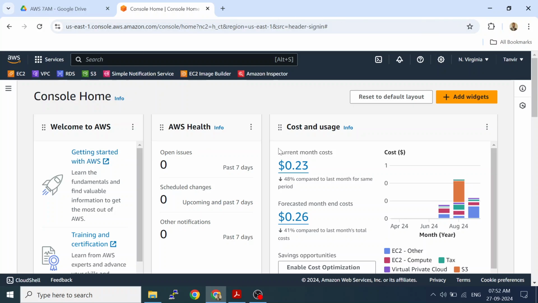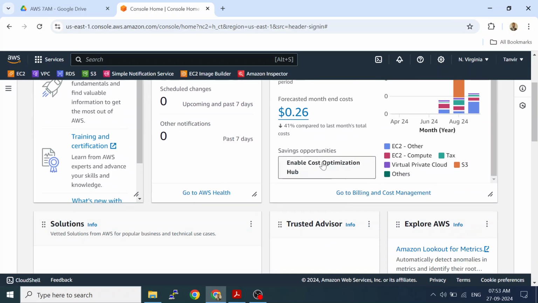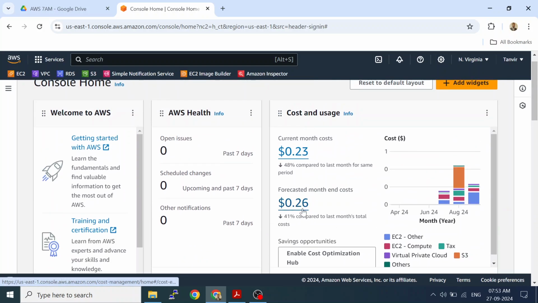So this is the console. Your console and my console will be different, because I am already using it, so some cost will show. My account is not a free tier account, because the one year passed very long back. So now they are charging for whatever I teach and show.